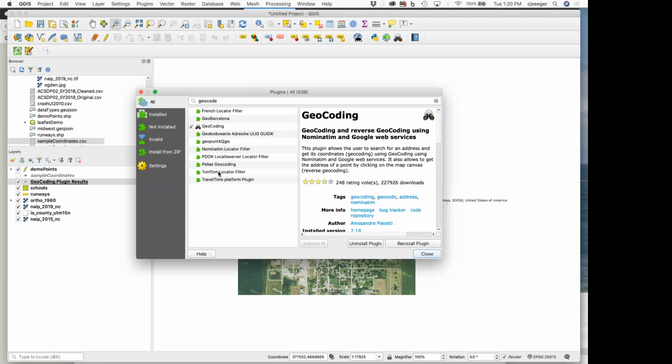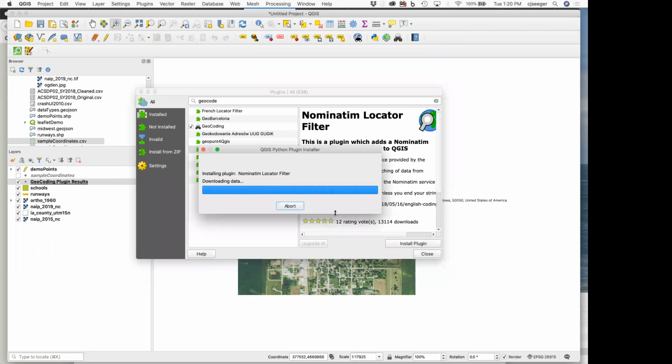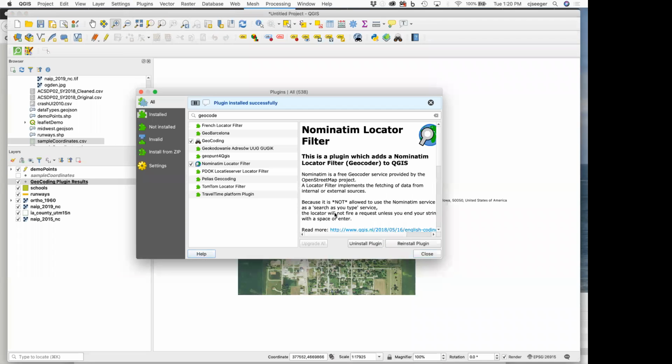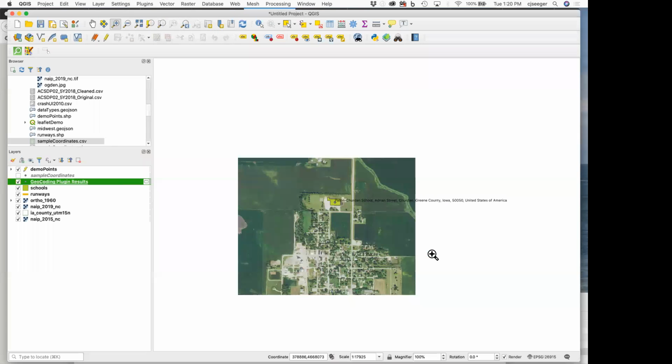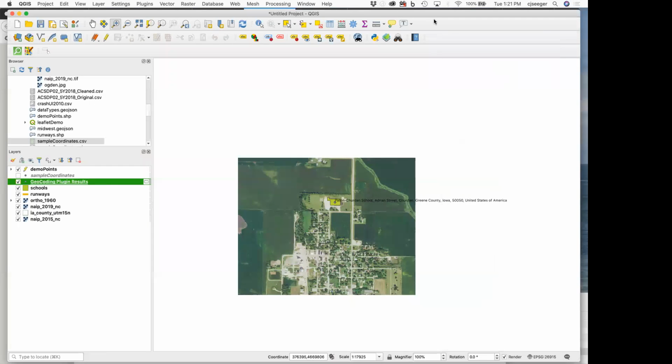So let me go back here. I'm going to turn on this other plugin. Let's see where it put it. Don't know for sure where it put that one. But either way, it works about the same as the other one.